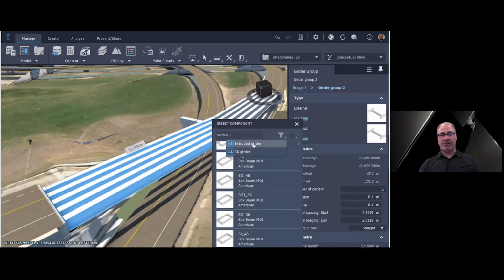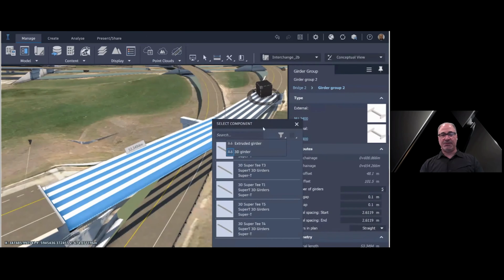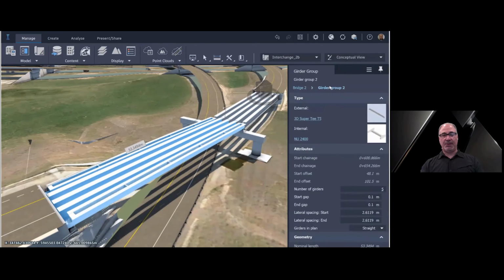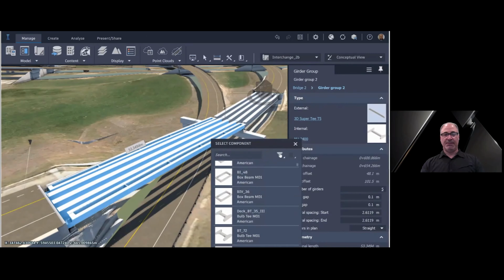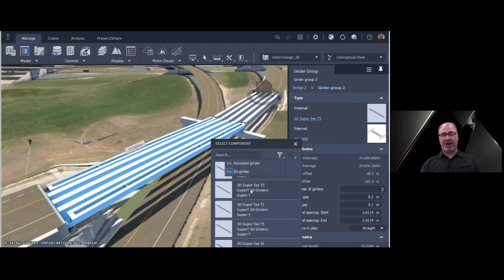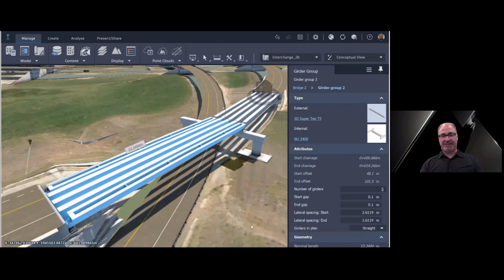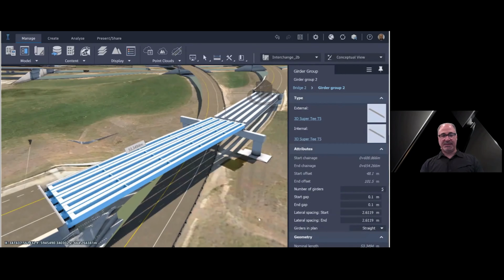So it's very simple now. You can go into the girder, simply filter to 3D girders, and pick a complex 3D girder. You can create your own 3D girders. They understand the relationships of bearings and piers. So if you move and skew piers, they all dynamically adjust, but they are far, far richer in terms of parametrics.